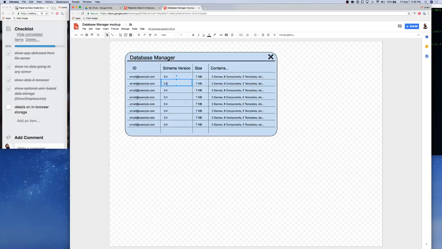Okay, so now we can show off the same user having multiple databases. Multiple databases of different schema versions. No.